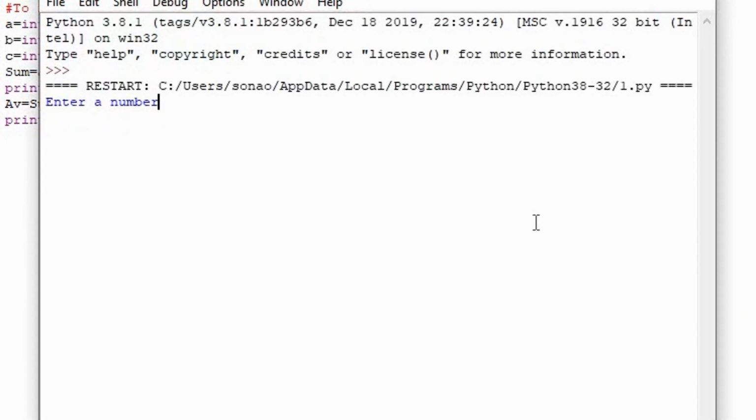Enter a number. So I am entering 10. Enter another number 20. 20 is for B. And for C I am entering the third number 30. Sum is 60 and average is 20.0. So the code works fine.